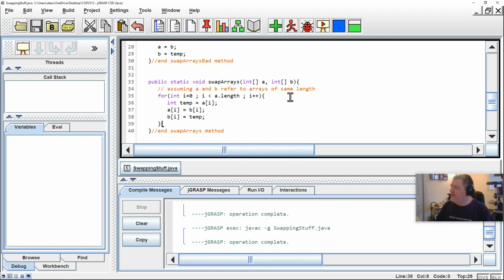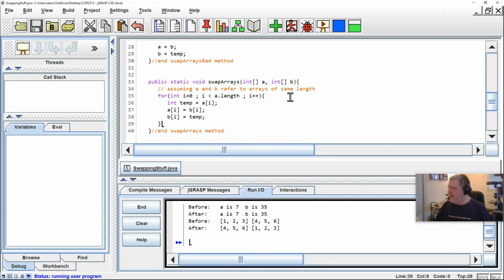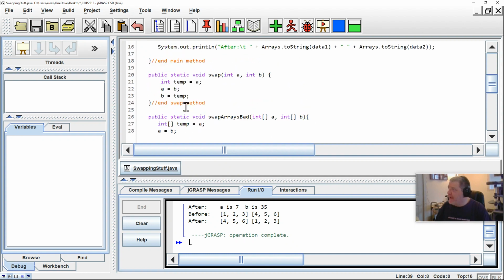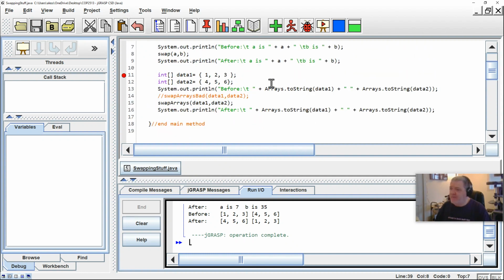And now we're going to run it and see what it does, okay? So before: data 1 is 1, 2, 3, data 2 is 4, 5, 6. After: data 1 is 4, 5, 6, data 2 is 1, 2, 3. So we did successfully swap. So how did it work? Again, the debugger is your best friend. Every time you are trying to understand why a piece of code is behaving in a certain way, don't hesitate to fire up the debugger, okay?